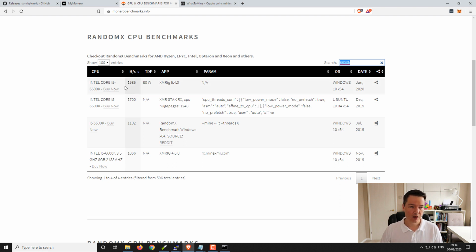So it's pretty good. So you can see here with an i5-6600, I normally get about 2K, something like that. Maybe a little bit faster than that, actually. So that's a really good reference.